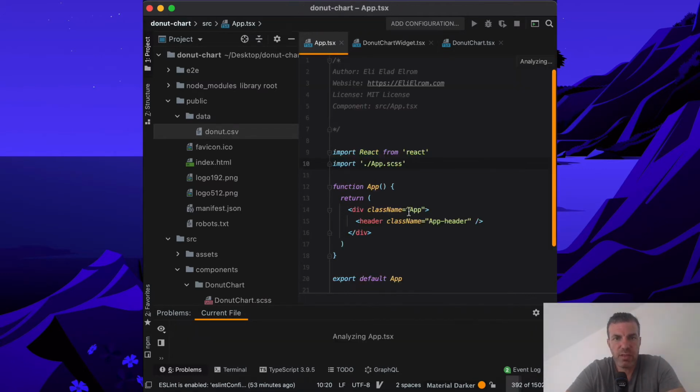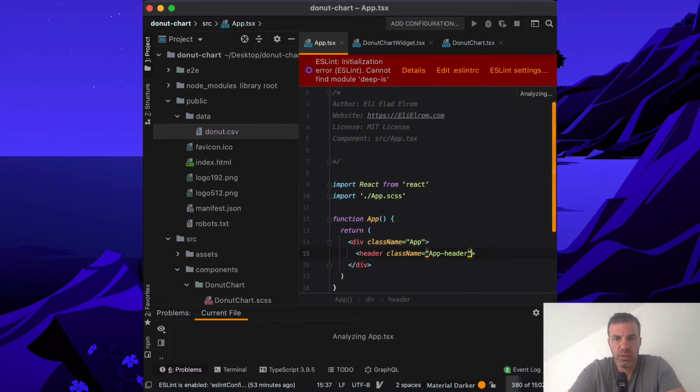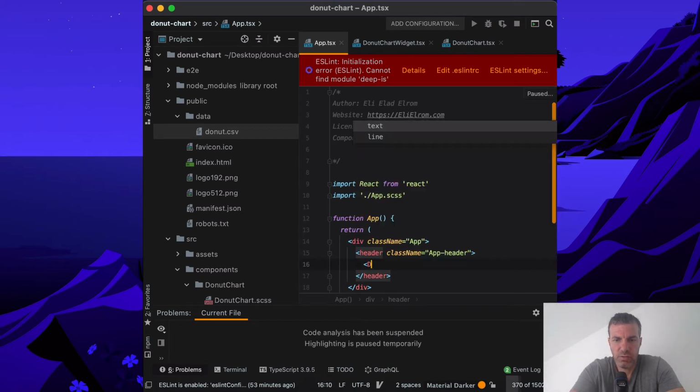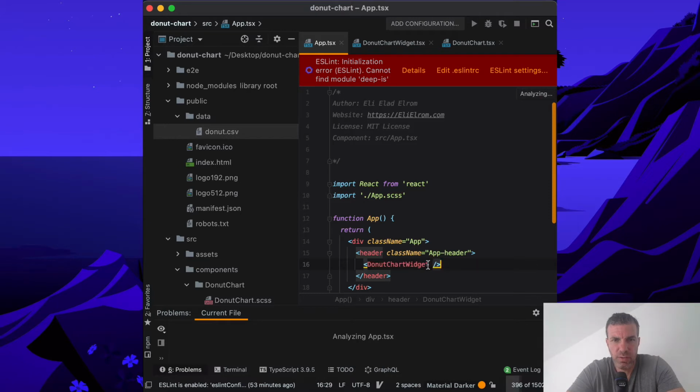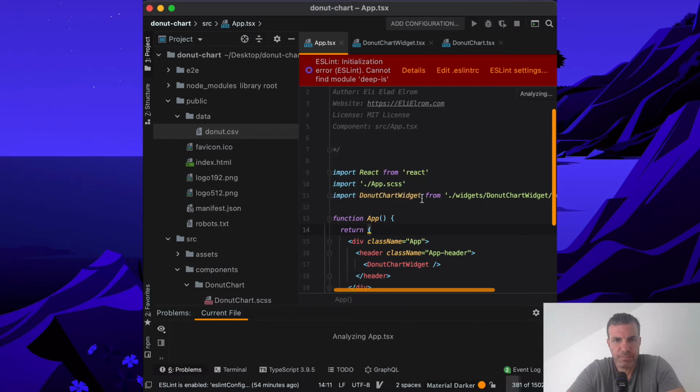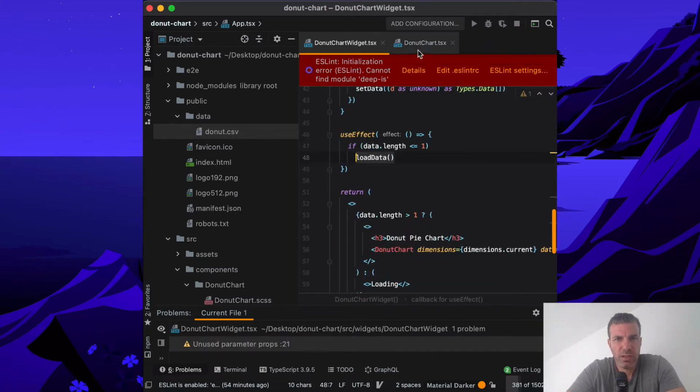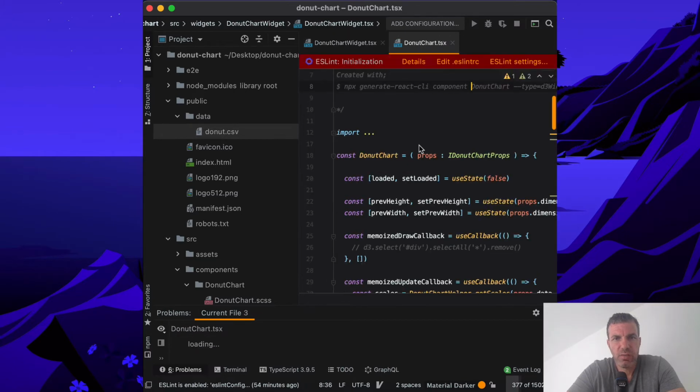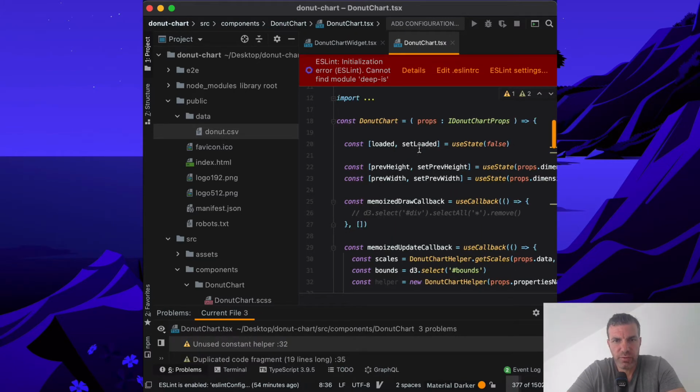In the App TSX, that's our entry point, we want to add our widget. So just delete whatever you have in the header, and let's just put the donut chart widget and make sure it's imported. There you go. And now that we got our entry point, we got our widget ready, our helper ready, our type ready, now we can work on our donut chart itself.